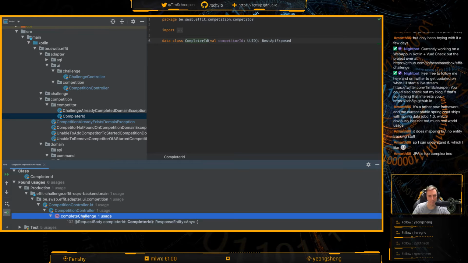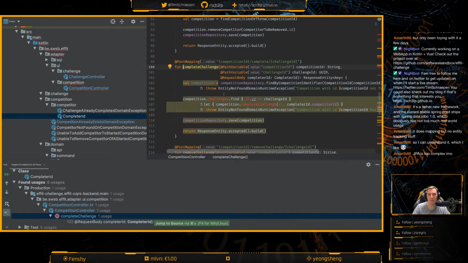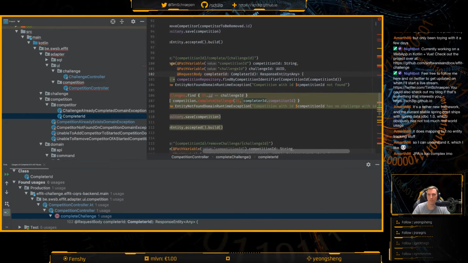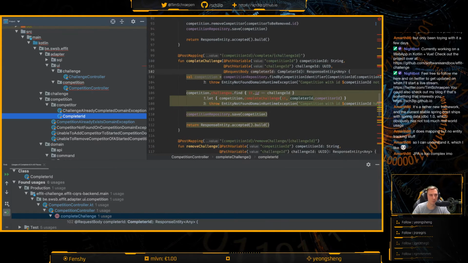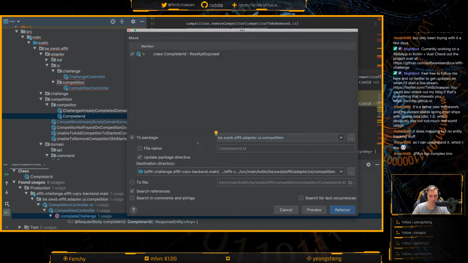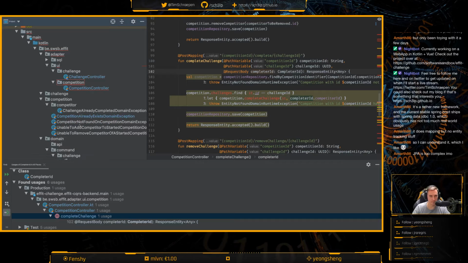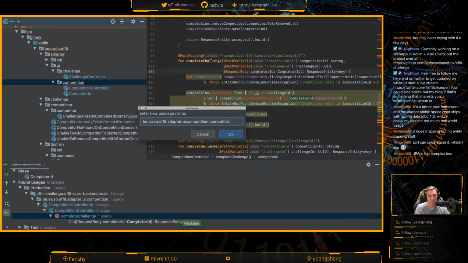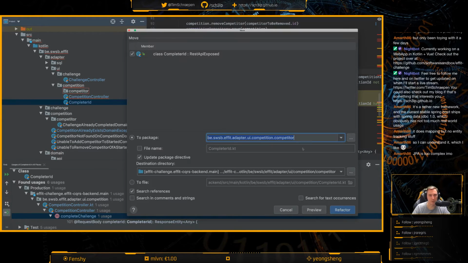Seems like this completer ID thing is only ever used in the UI. So let's move that to the UI for competition, right? Because it's in the competition controller. It was, however, in the competitor package, so maybe I'll just add that here, move it there.